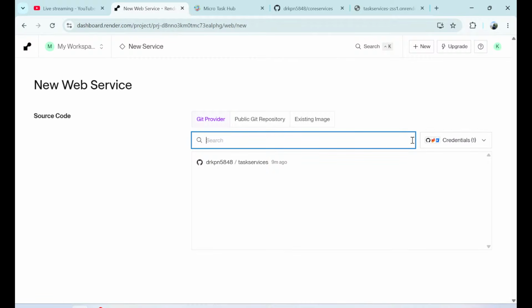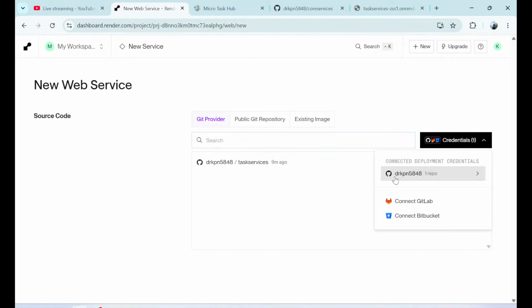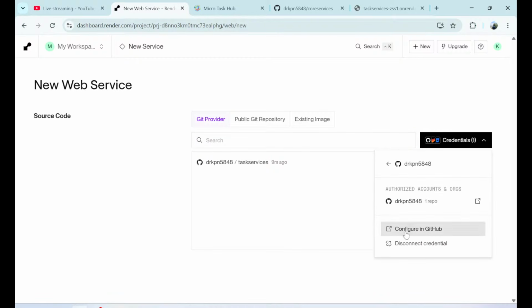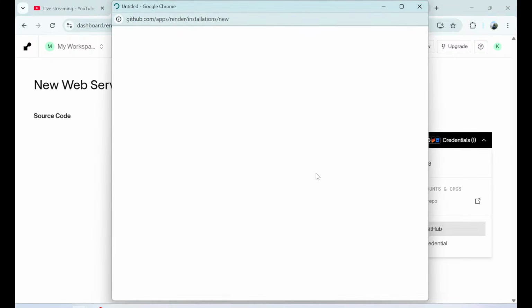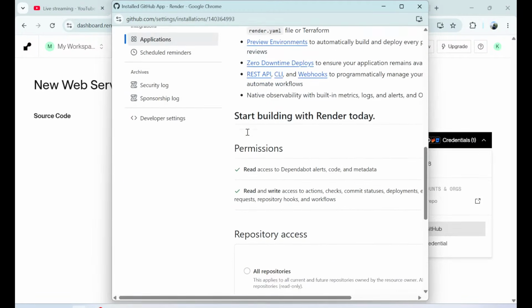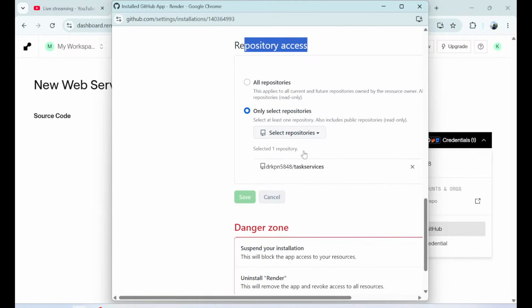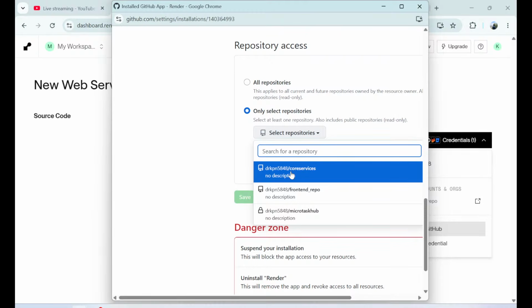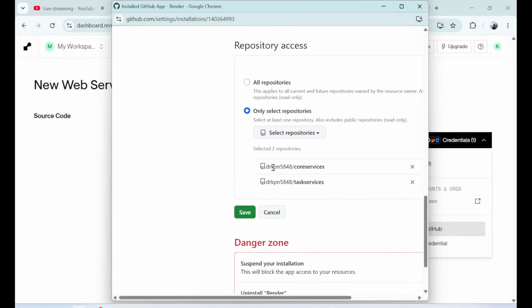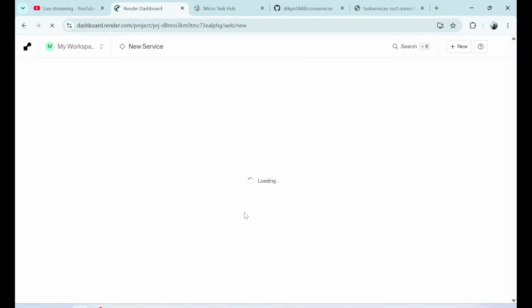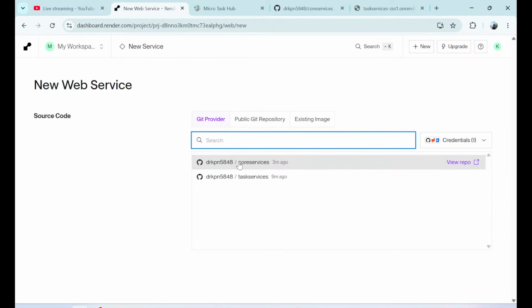There is a button near the search bar. Click on the button and choose your GitHub username. Then click on Configure in GitHub. It will open a pop-up. Scroll down to the Repository access section. Under Only select repositories, click on the drop-down button and choose the repository for core services. Now it will be added into the list. Now we have given permission for two repositories: core services, and we already gave permission for task service. Then click on Save. Once the pop-up is closed, you can see the core services repository here. So click on the repository core services.